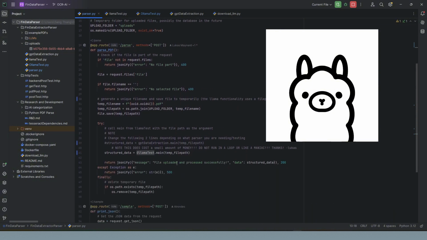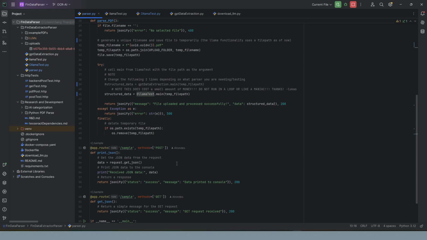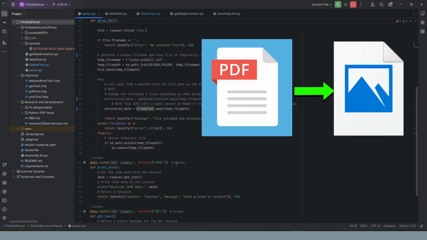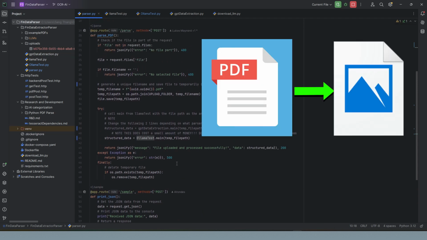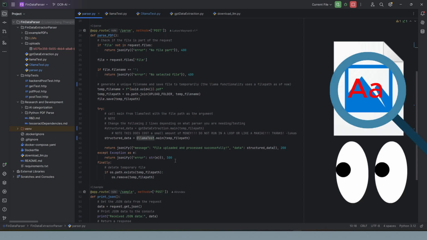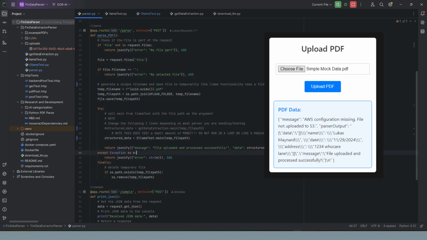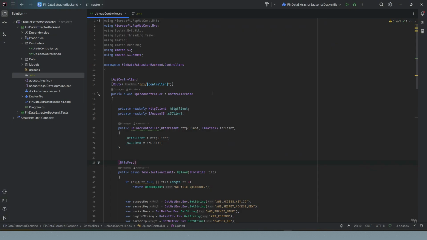And for parsing itself, we first take the PDF and we convert it into an image, and then we run OCR on the image itself to extract the text and give it to the AI. And as you can see, it outputs pretty well. It gives JSON.